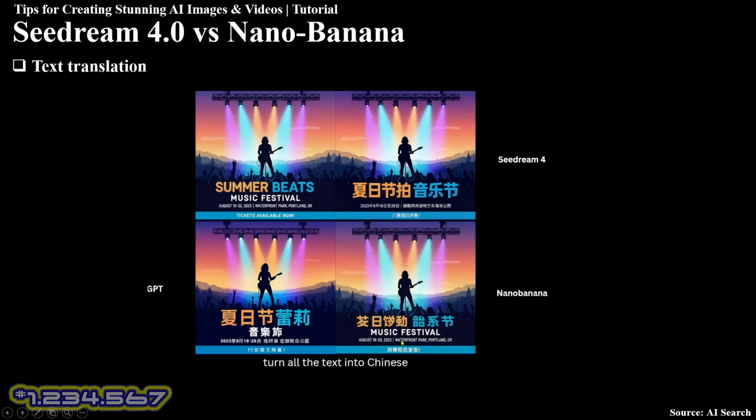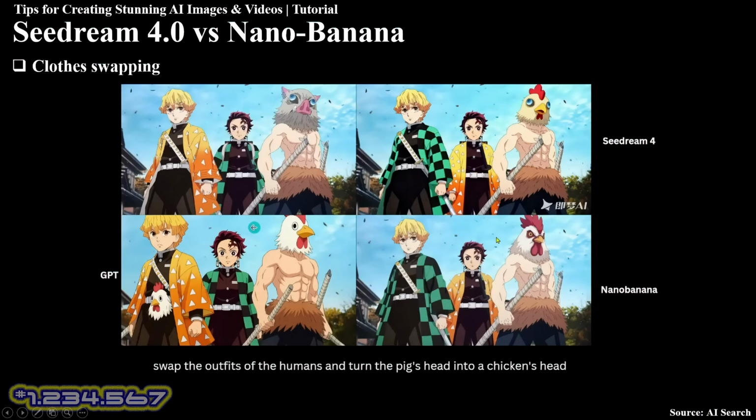And Nano-Banana still keeps some of the English words. That's why it's not a good result in this, because we said turn all the text into Chinese but it still keeps some, it still keeps some music festival. Why does this disappear over here? In this example, I think I prefer Seedream, but Nano-Banana is also doing a good job.